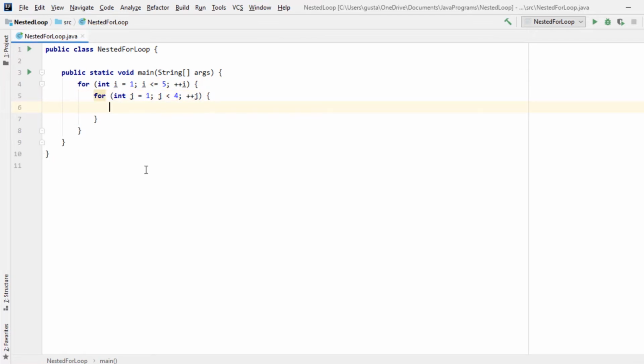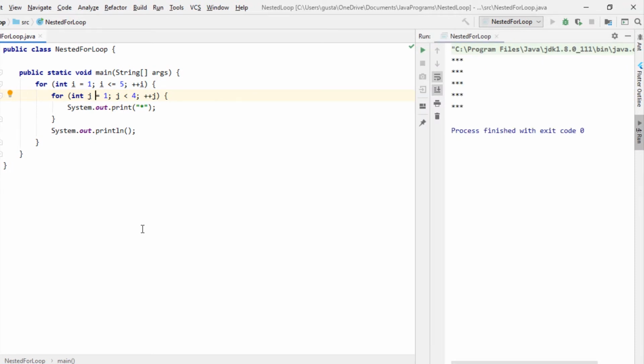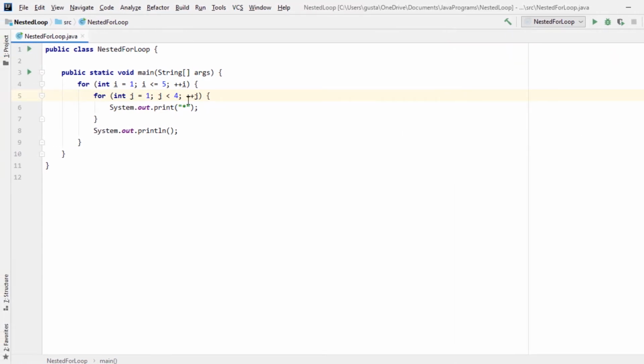Inside the body of this loop, type our output statement: asterisk. Now let's run the program. When we run the program, we got this output: 3 asterisk symbols displayed on 5 different lines. Okay. Now, the first for loop is mostly called the outer loop, whilst the inside loop is called the inner loop.